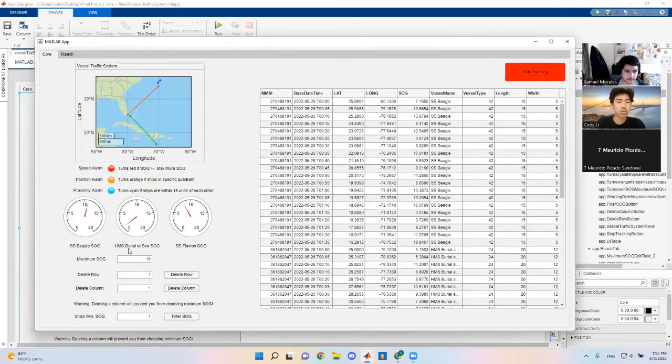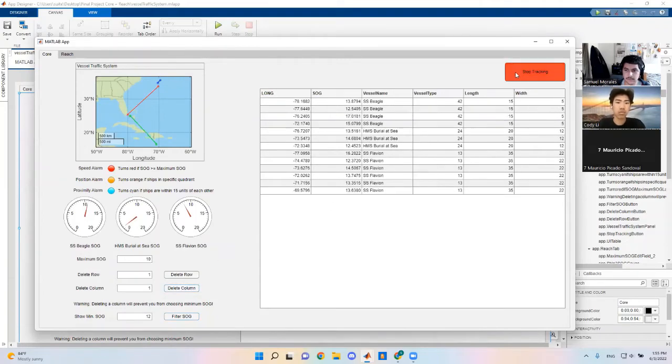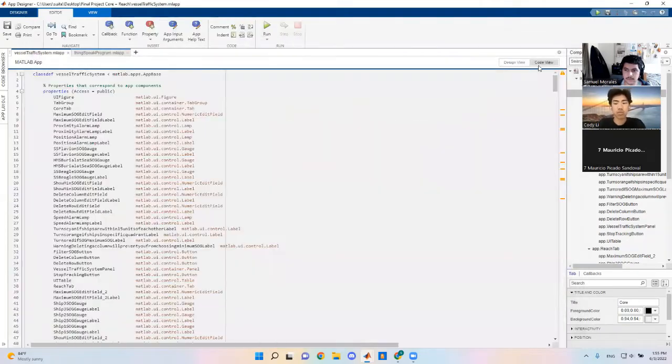Next, we can set our maximum speed over ground. We have a feature where we can delete a row. Then we also can filter by speed over ground. So if we put 12, it'll show every instance of a ship going at least 12 speed over ground, and then we have a delete column feature. There you go. Now we'll be showing you the code view of our program.